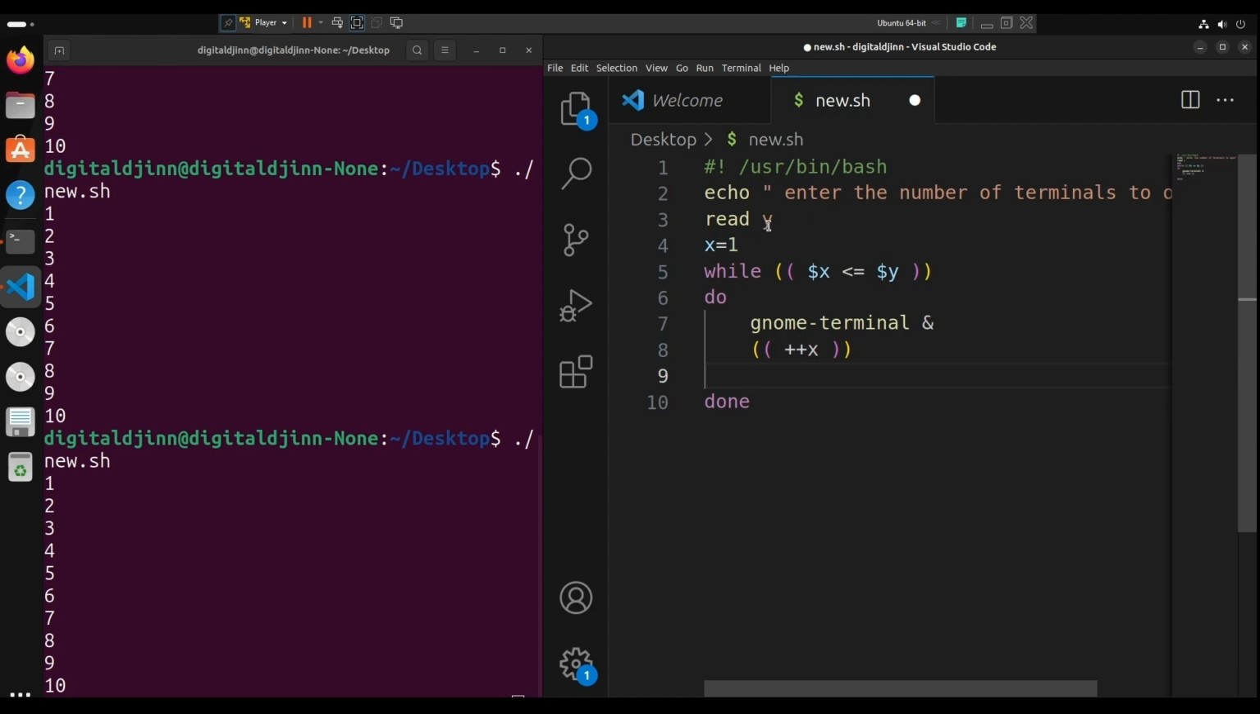So what happens here is we ask the user how many terminals they want to open, and then we read that value into y, and then we give a while condition. The value of x is 1. Say the user has entered 2. So while 1 is less than or equal to 2, it'll open the terminal once, increment the value from 1 to 2, and come back to the loop. Then it'll check 2 is less than or equal to 2. Again the condition is true, so it opens another terminal and increments the value to 3. Then it checks again: 3 is less than or equal to 2, the condition is false, and it gets terminated.